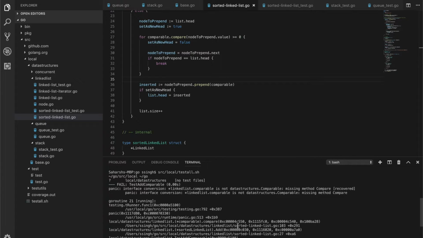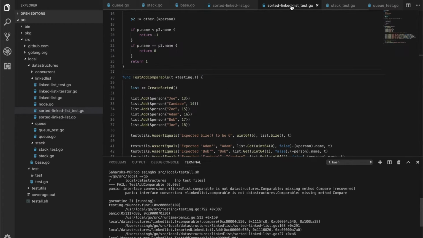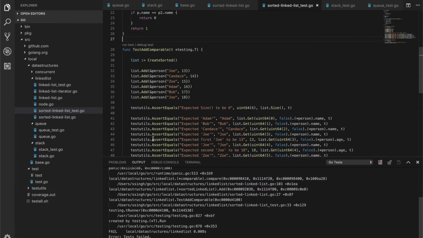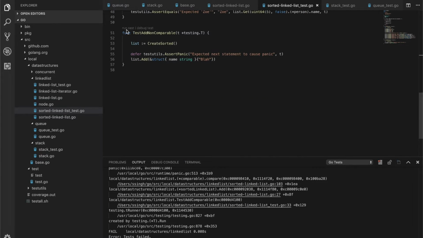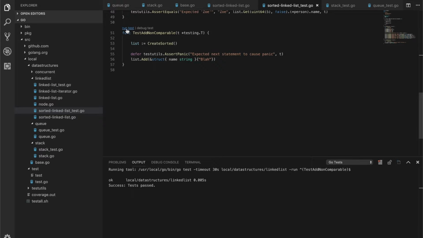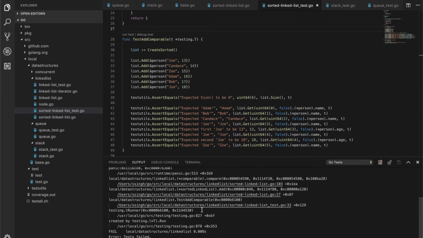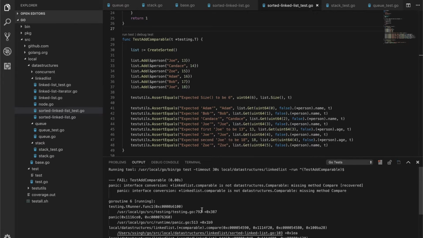So we can come back here, and I'm not going to show HTML, let's just run this, and we actually fail. So if I go down here to my test, obviously this is the one that's failing, right? I want to make sure this still succeeds. So that actually runs. So what is the error here? I need some live debugging, right? Okay, so this is saying interface conversion is not data structures comparable.